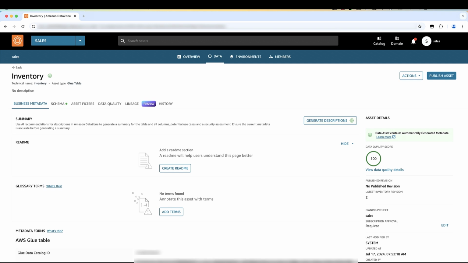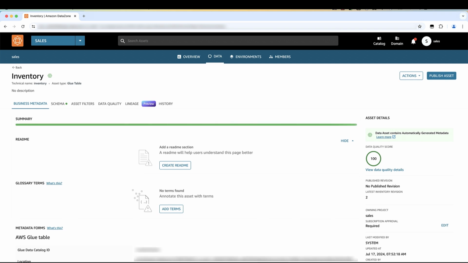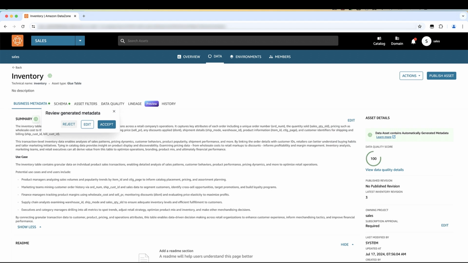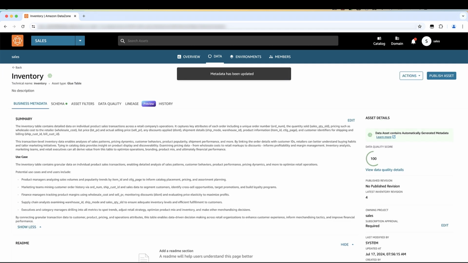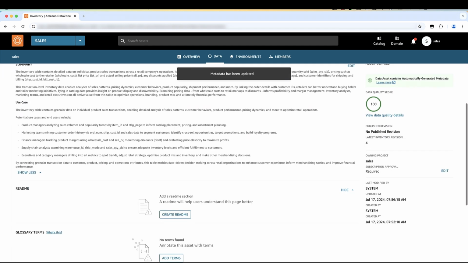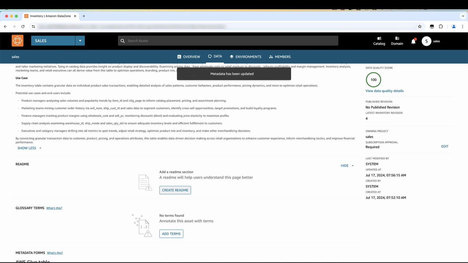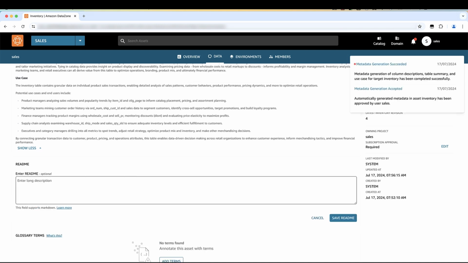So when you click on Generate Description button, DataZone makes use of AI to provide a summary and potential usage of the data. You can reject, edit the text, but in this case, we'll accept the recommendation. You can add more details through this README section. Let's enter some text here and save the changes.